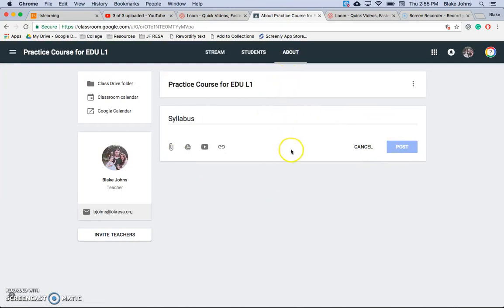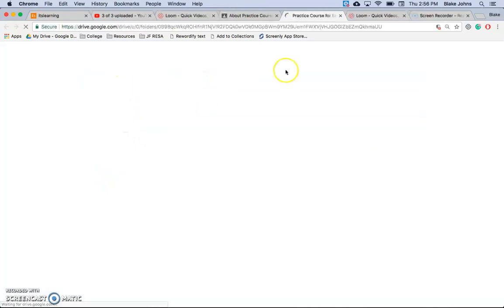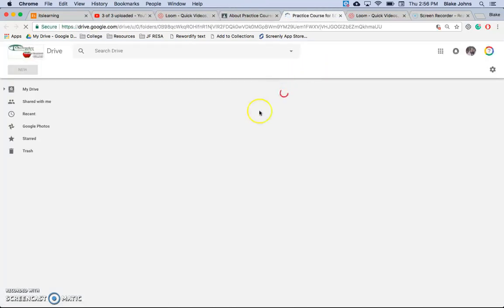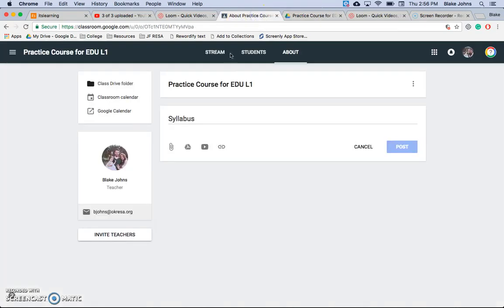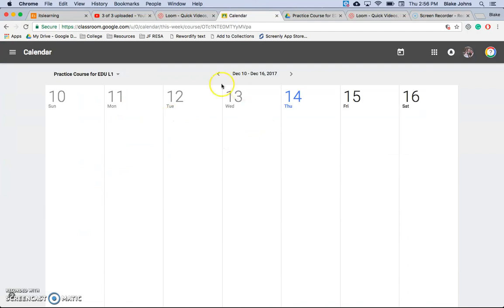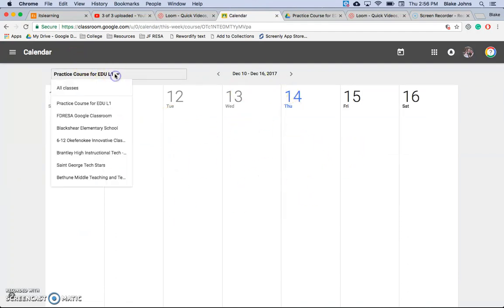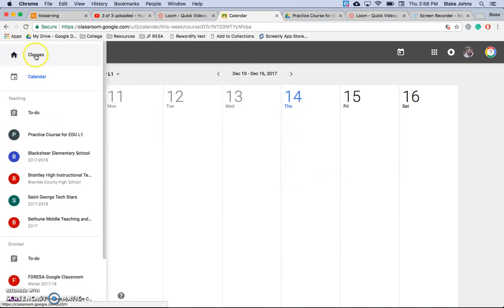I can add all kinds of different things. Your About page is useful for things that are ongoing and going to stay there throughout the entire course of the class. Another thing you can do from the About page is go to the class drive folder. In this folder, you'll find assignments that are from students, and I'll show you what that looks like in just a minute. And then you also have your classroom calendar and your Google Calendar. So they're kind of both. The classroom calendar is set up by day, and it'll show when assignments are due for students. And you can navigate through all your class calendars right here.